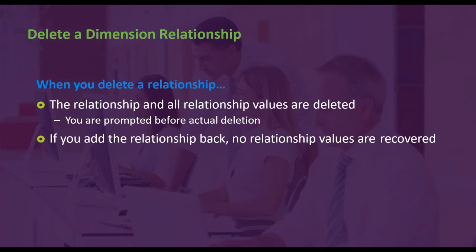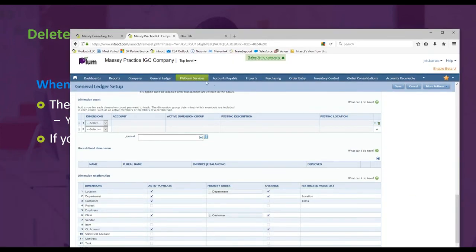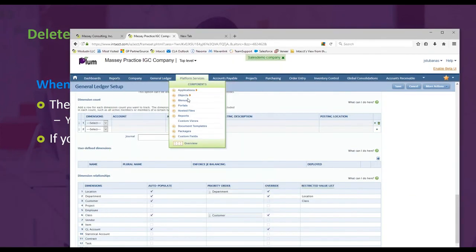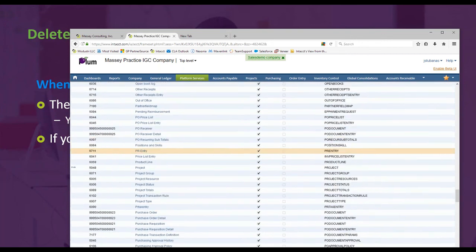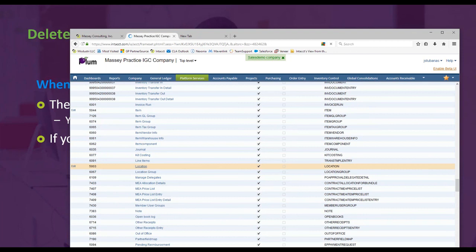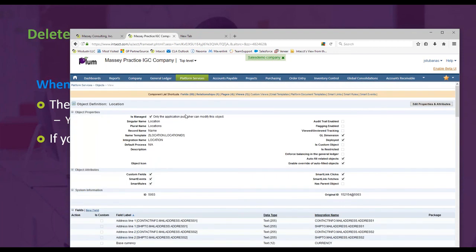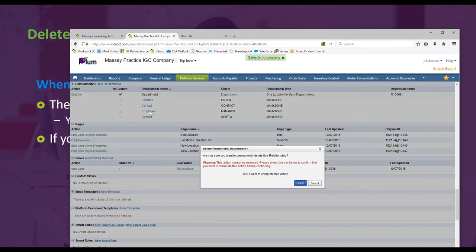Okay, so what happens if you decide to go in and delete a relationship? Intacct gives you a nice little warning. If I go in here under my platform services and decide to remove that dimension relationship that we've created, I'll scroll down to my location. Maybe I decide I just don't like the way I've got this set up. It's not going to destroy any data in your accounting system, but it will destroy the setup that you've done here for dimension. So I say delete under relationships.